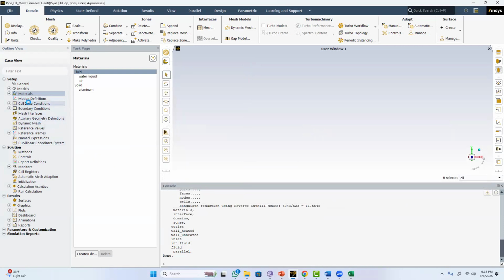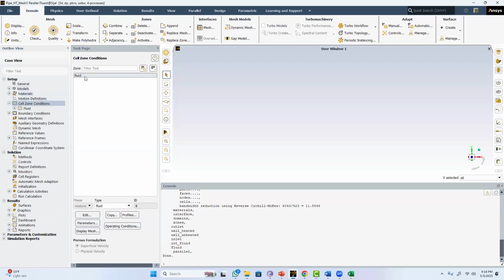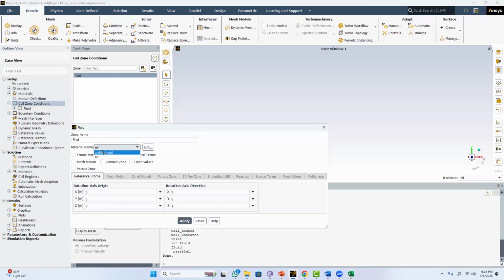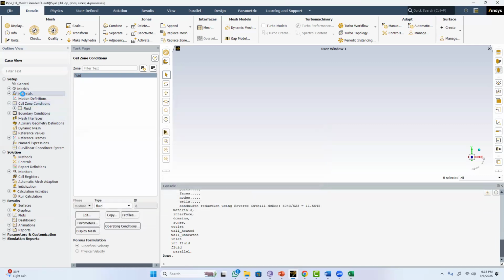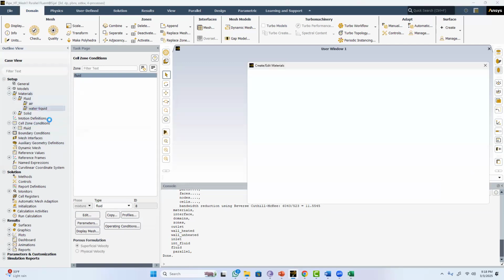Secondly, because the fluid was air already, my domain cell zone is referring to air. I have to change it to water first. So change to water liquid, apply and close. Now go back to materials and double click on the water.